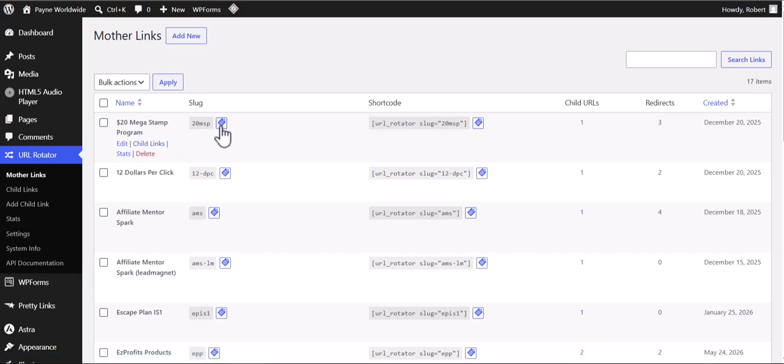Again, we got the clipboard icon, so you can copy the mother link to your clipboard. You can also come over here and copy the shortcode with this clipboard. So if you want to embed the rotation of the sites into one of your pages on your website, you have the option to do that. And then over here we have the number of child URLs associated with the mother link. We have the number of redirects that have been issued for that particular mother link, and it gives you the date that the link was created. So this is the basic information for the mother links.